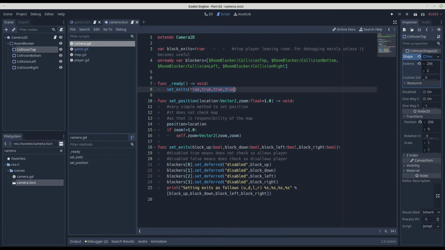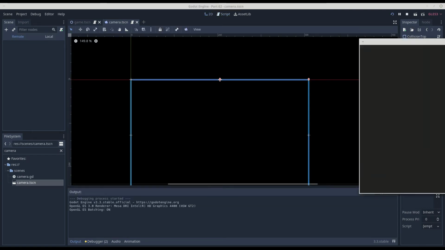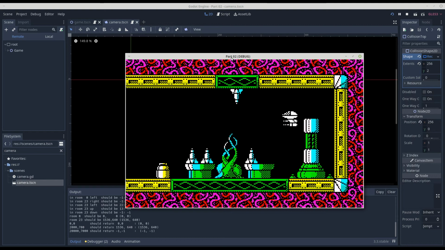If we pass in false for everything, then disabled will be false, which means collision will be checked. So when we run our game, we cannot exit the room.